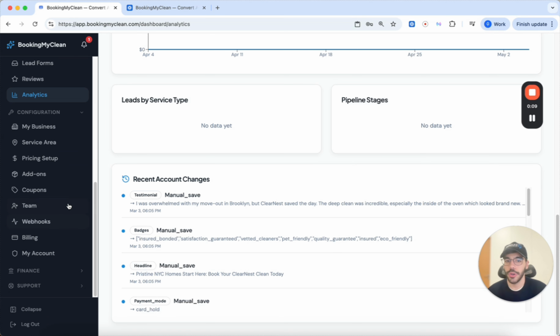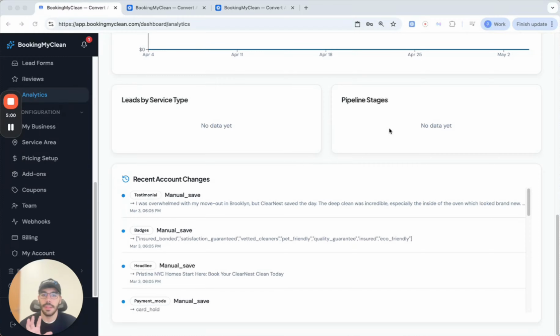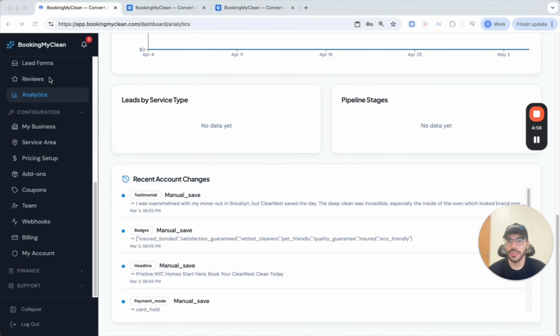Now we're going to have the configurations where you just configure everything, right? And that's it. Basically, that's the whole platform. This is BookingMyClean. So just so I can quickly guide you here through the configurations.